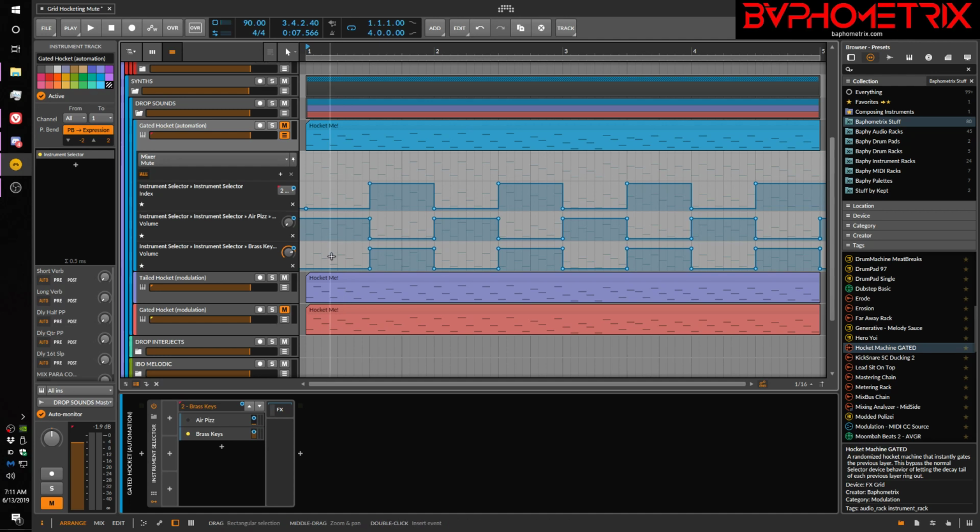So I'm using these two automation lanes to do that. This automation lane is affecting the first fader. This automation lane is affecting the second fader. And it's just flopping between negative infinity and 0 dB on each layer to match the Hocketing layer. Okay, so it works, but it takes time to set up automation.